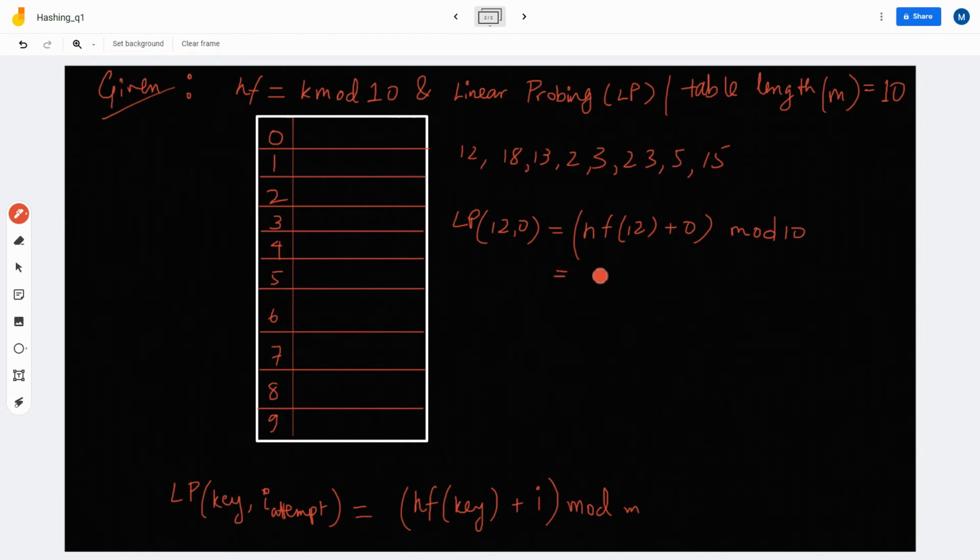So if we calculate this, then we have the hash function of 12. How much is it, guys? It is 12 mod 10, and plus 0 we can ignore, mod 10. So what is 12 mod 10? That means when 12 is divided by 10, we ignore the quotient, and the remainder which we have is the answer of 12 mod 10. The remainder is the modulus function.